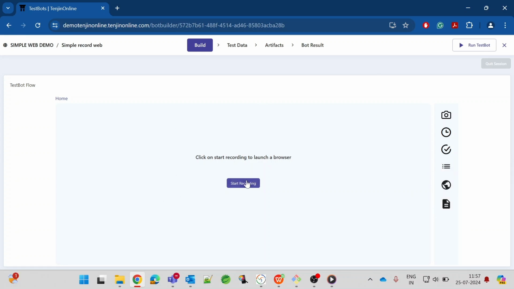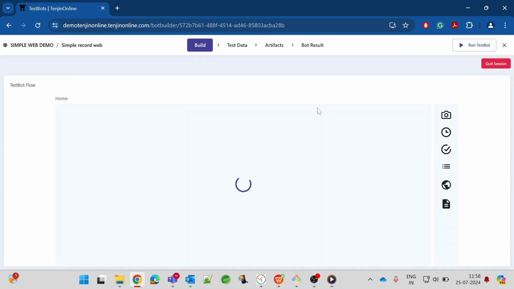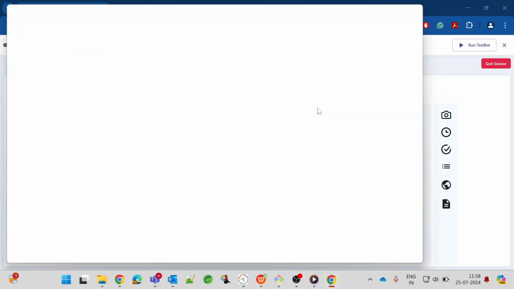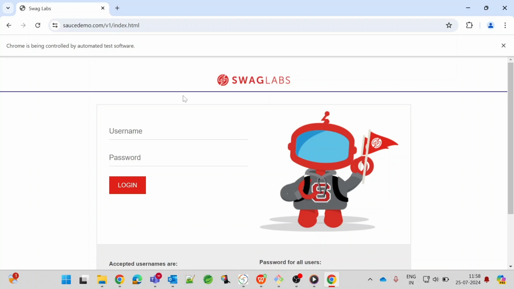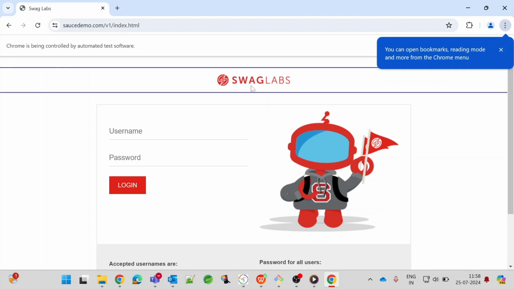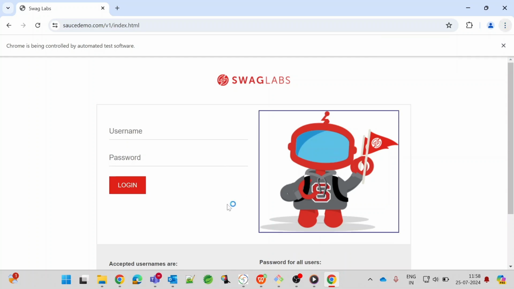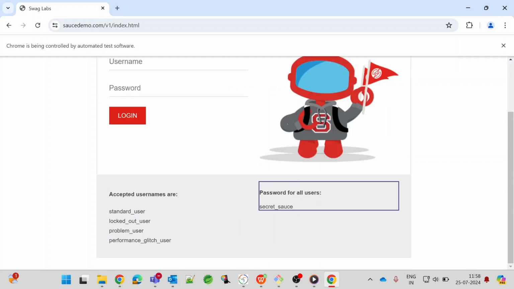To start with, we will click on start recording and choose Chrome as the browser. As of now, Tenjin Online supports three browsers for Windows. I will choose Chrome here and click on launch. Once you click on launch, the URL that you gave when you registered the application will be launched in the browser you selected. You will be able to see all the highlighters here. These are the element highlighters; all the elements defined in this particular page will be highlighted.